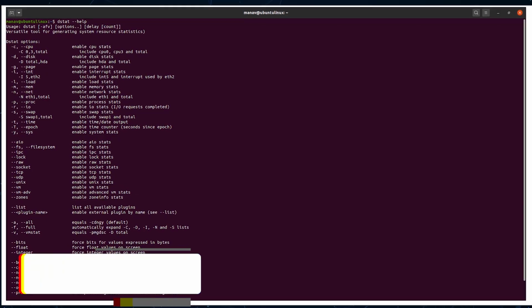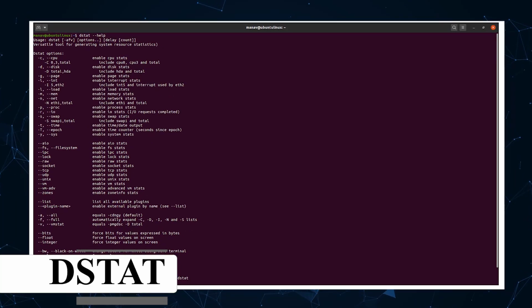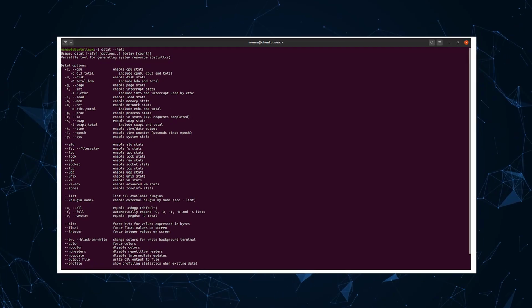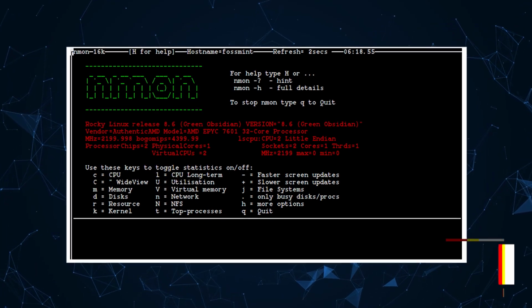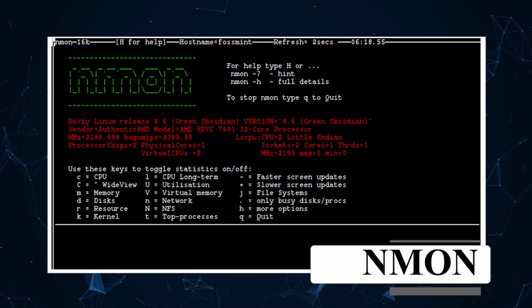Next, we have dstat, which is a versatile tool that provides system resource statistics, showing trends across different system metrics. Next, we have nmon, a comprehensive performance monitoring tool that displays various system statistics.